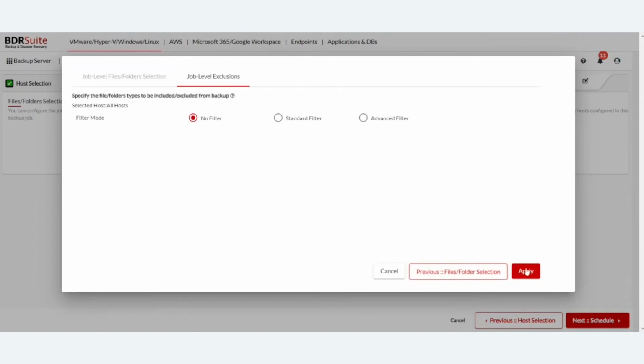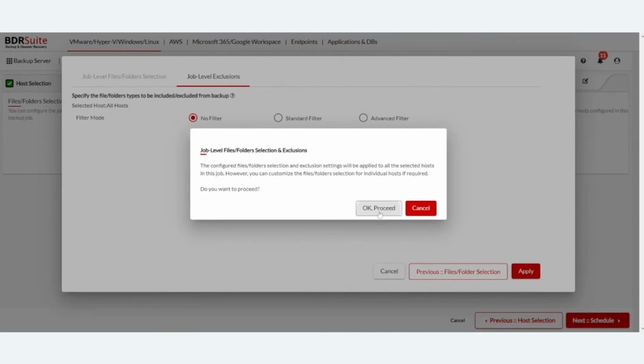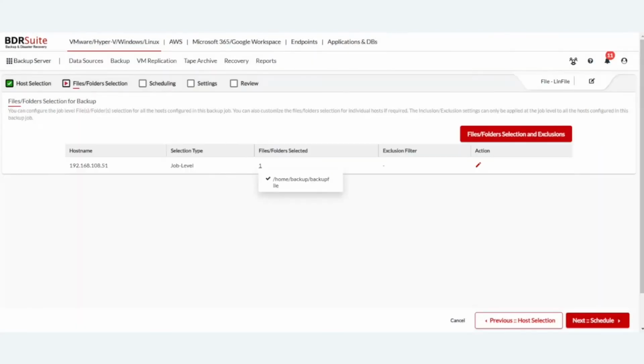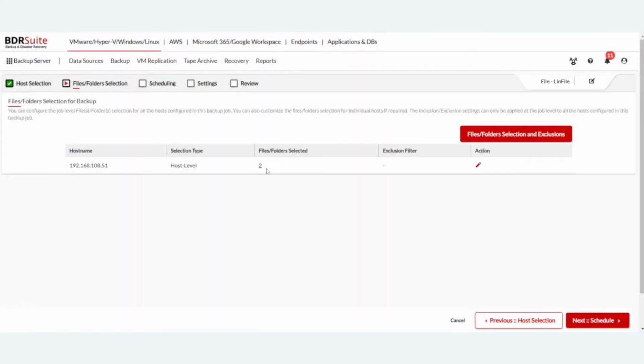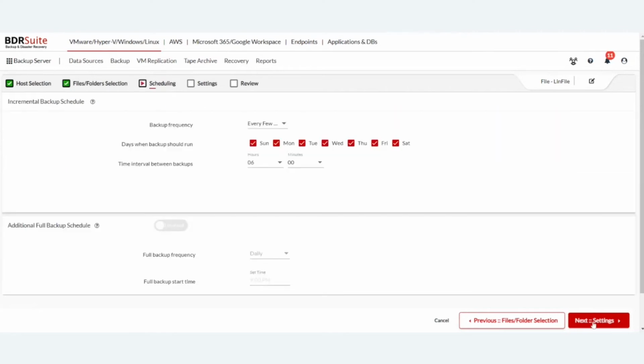If you want to exclude anything, you can use this exclusion also. I don't have any exclusion now. Here you can see one folder is added by default. If you want to specifically add any folder to this machine, you can just click on edit and add a new file. The two files or folders have been selected from this machine. With this, just click on next.